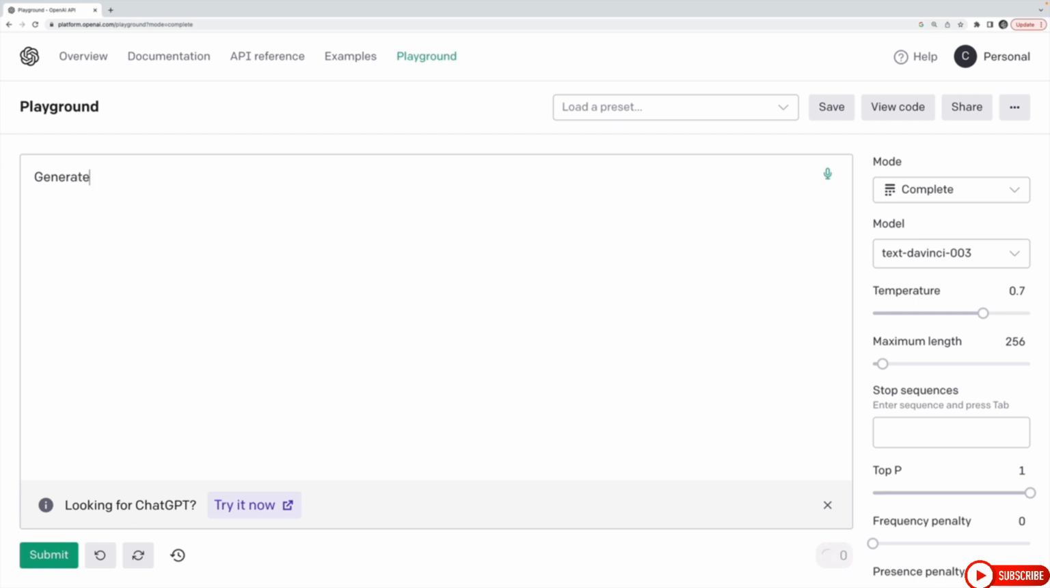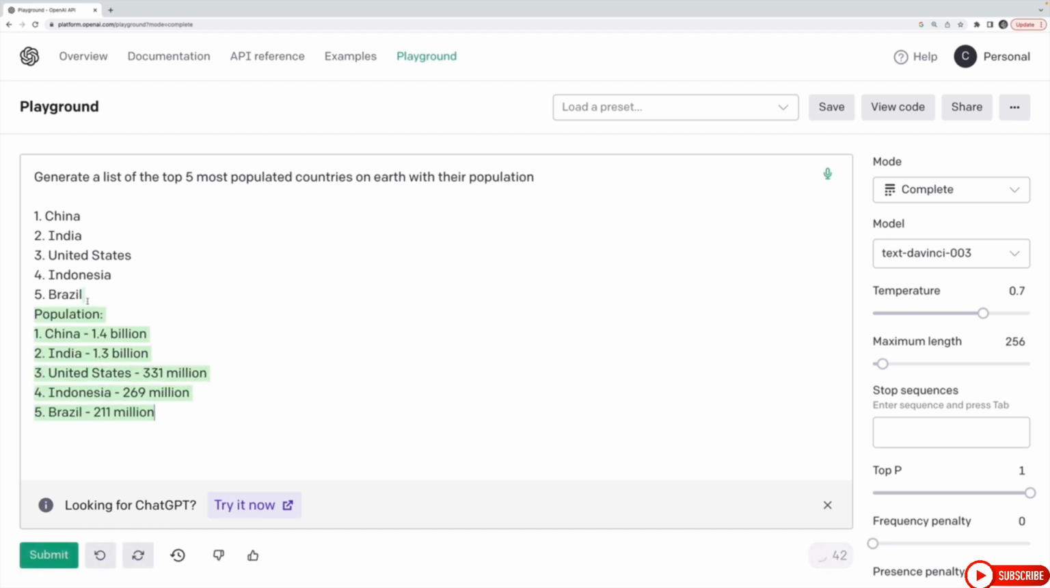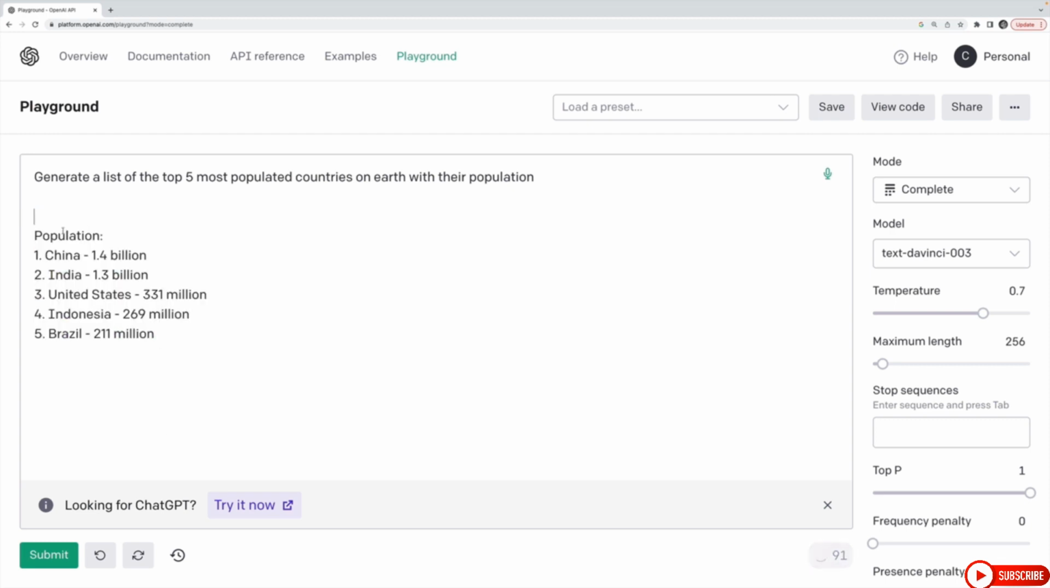Let's try another example. I'll ask it to generate a list of the, let's say, top 5 most populated countries on Earth. And let's just see what it gives me. Okay, so it's a numbered list. And that's what I asked for, just a list of the top 5 most populated countries. But maybe I want to know the populations. So I could also specify with their population. Okay, so it's giving me this result here.